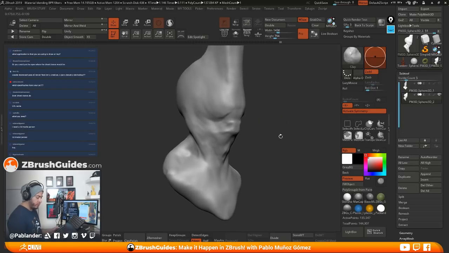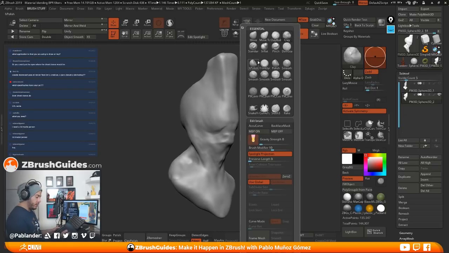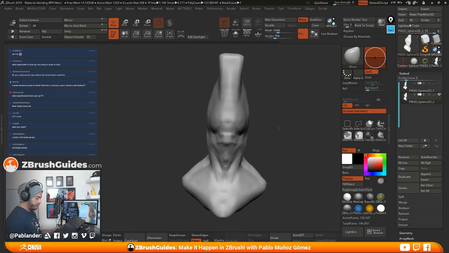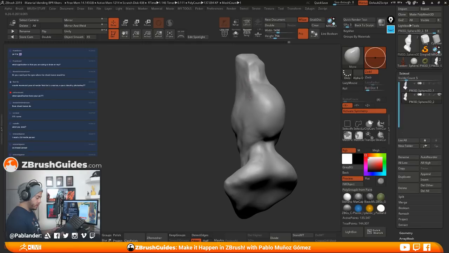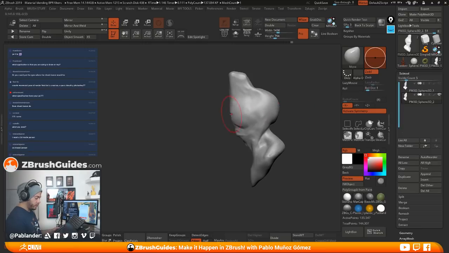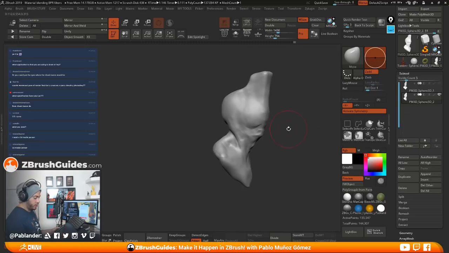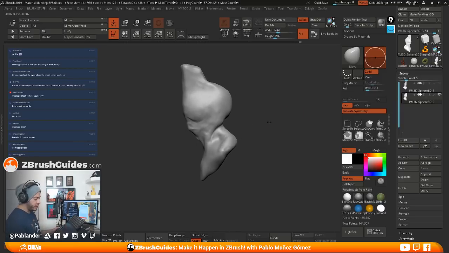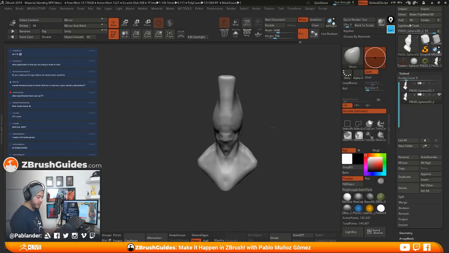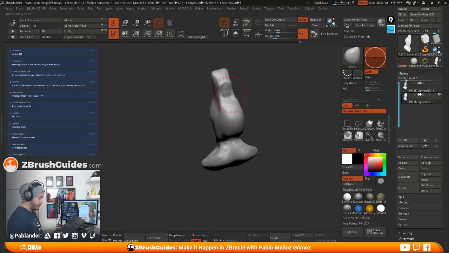Alright, so I'm gonna go back to the move brush just to refine these bits, because I think that's the one that I'm not liking. And I'm just gonna make the actual front of the head more prominent. I think I'm just subconsciously going back closer to the other design. So I'm just gonna do something drastically different.